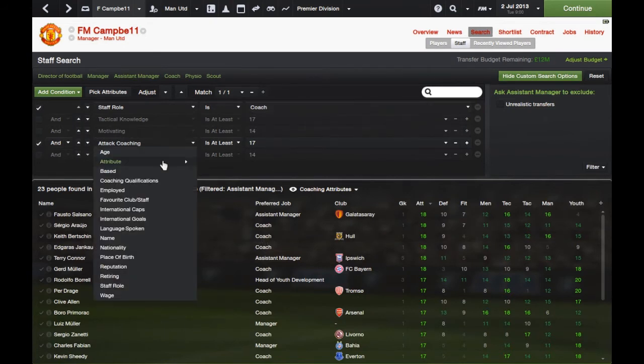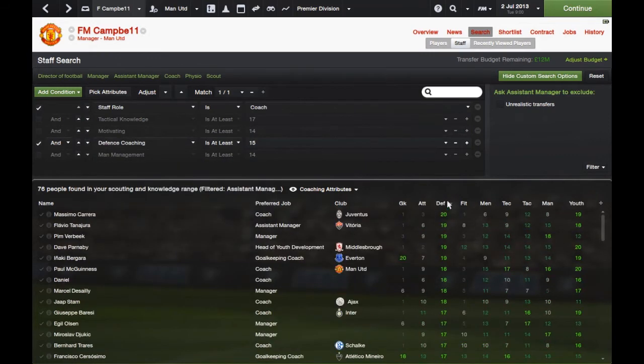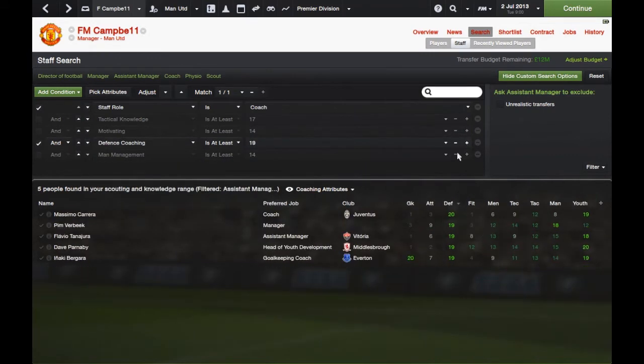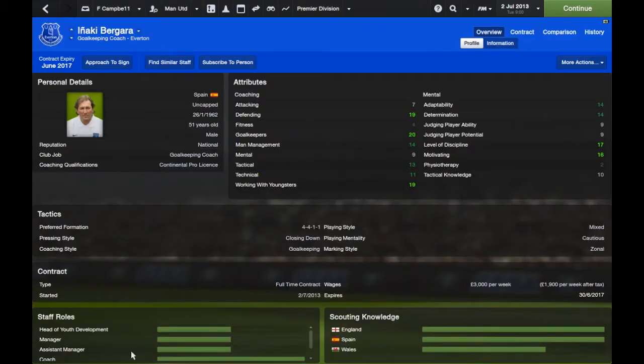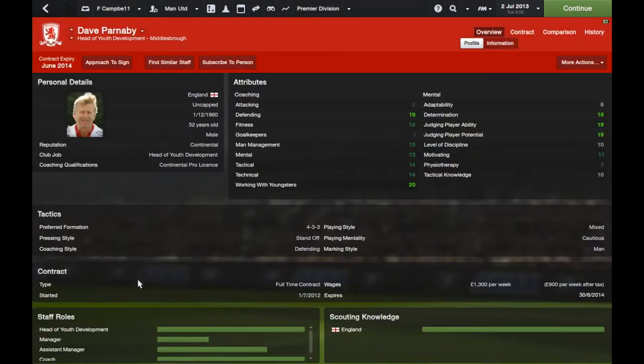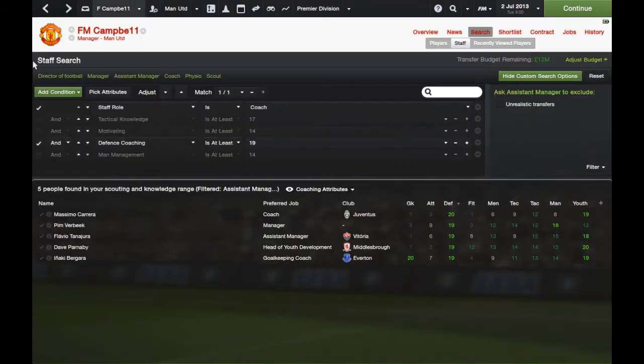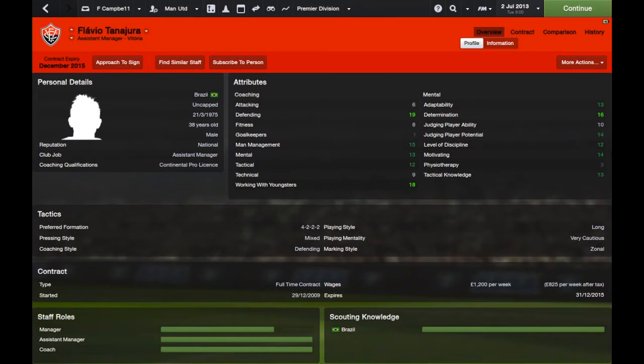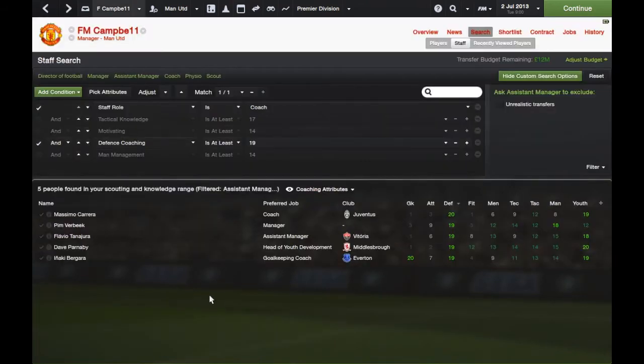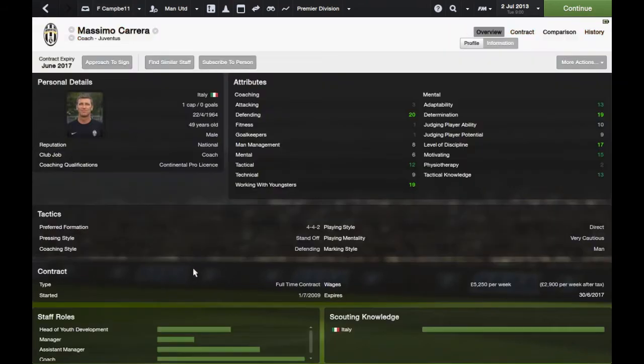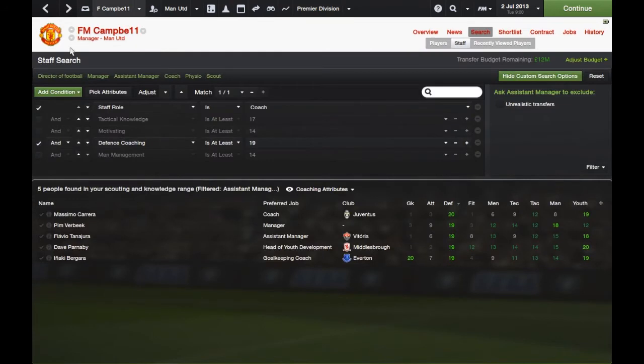Then you've got defensive coaches. So same again, you simply select defend, knock it up. There's 19. So defensive coaches are 19. So Naki Bagheera, he's not too bad. Dave Parnaby, I know he's very good. He's normally head of youth development, but you can offer him the money. Flavio Tanajura, he's one that I usually get. Look at that, defense coaching of 19. So he's very, very good. Massimo Carrera, he's not too bad.